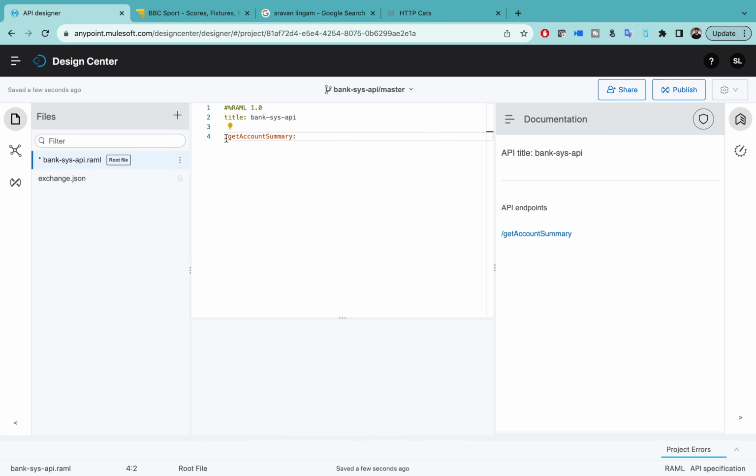Camel case starts with a lowercase, and the words that are divided will start with an uppercase. It's like the hump of a camel. It looks like that. Okay, now you can see when I typed the resource name, the documentation is automatically getting updated on my right side. It will show the API endpoints or the number of resources present in this particular endpoint.